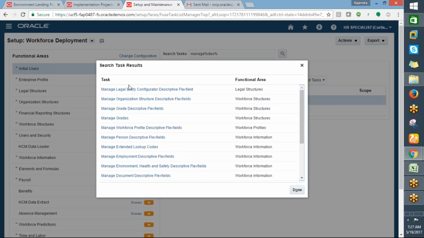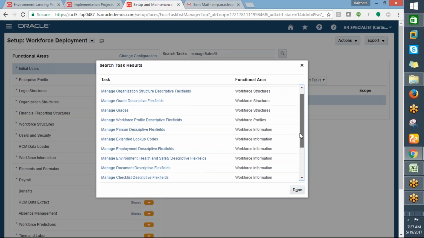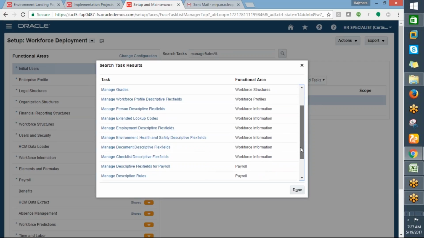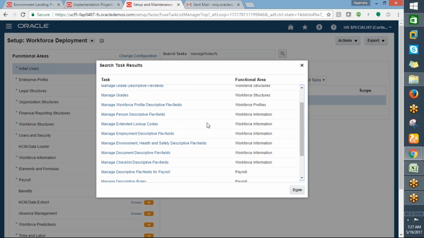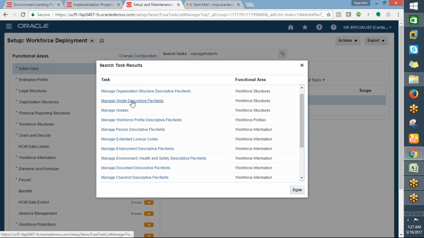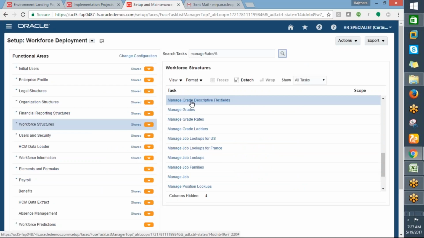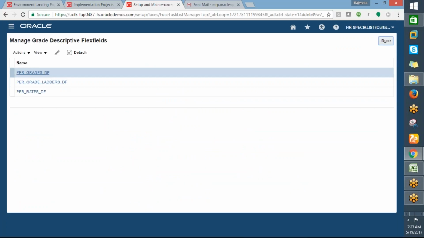The descriptive flex fields are legal entity, related to the organization structure, grade and employee grade, and workforce, personal, extended, employment related, segregated in different levels, document related, and global options and all these things. So let me check with the grade, the manage grade descriptive flex field. Click on here. Now you can see that.